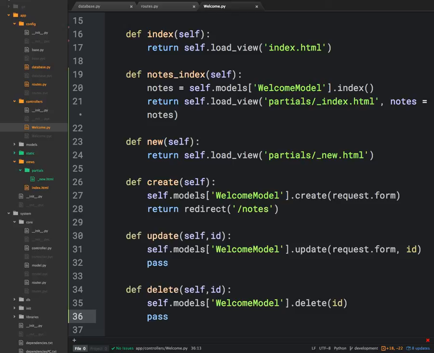Questions about that? Does that make sense as to what we're going to try to do with those things? Okay. So then let's go over to our models. So we have all these methods that we want to do: create, update, delete, and index. So we know which ones we're going to build over here in our models.